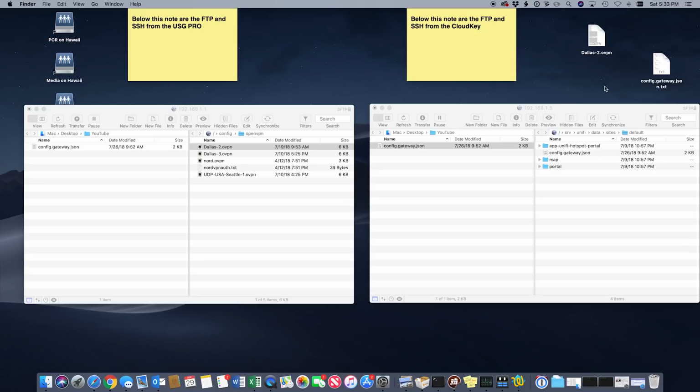All right, so now that we have our OVPN file, we're going to go ahead and create our config.gateway.json file, which is the file that, when stored on your Cloud Key or wherever your Unifi controller is, is what's going to tell your USG what your rules are for routing your traffic.